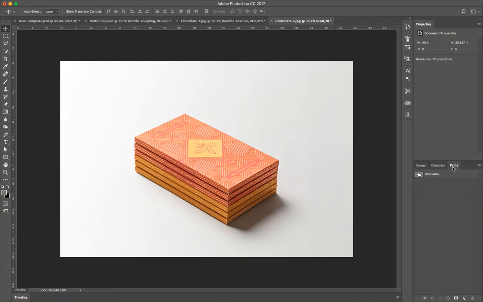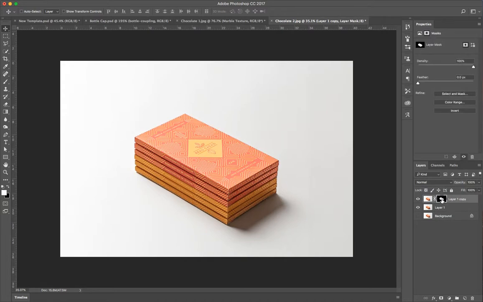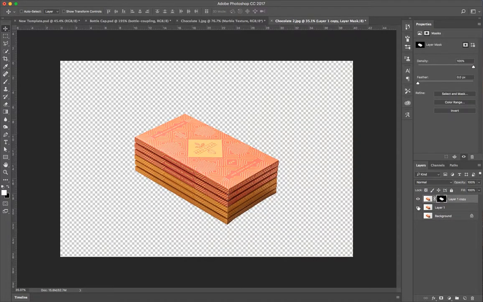I've already created a path for the chocolate bar, and so we'll create two copies of the background layer by hitting Command J twice. We'll turn off the background layer. It's always nice to save the background in its pure form. And on this top one, we will make a selection of the chocolate in the Paths tab. We'll feather it just a little bit, and then we'll make a layer mask. So that'll give us our cutout shape.